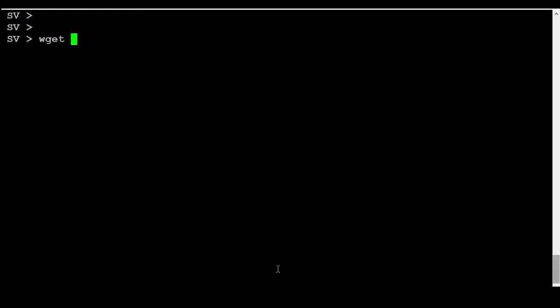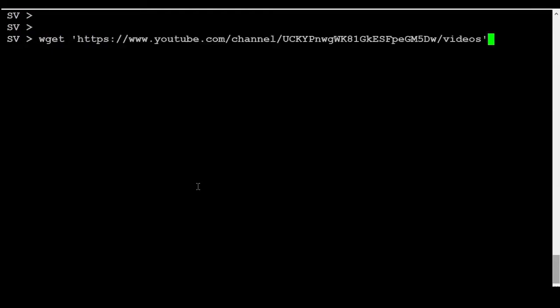This is the wget command which I'll run to get the videos details. It's wget channel URL /videos -o, and I'll specify the output file as SV. I'll pass the quiet flag to make the download silent. So the channel details are downloaded into file SV.